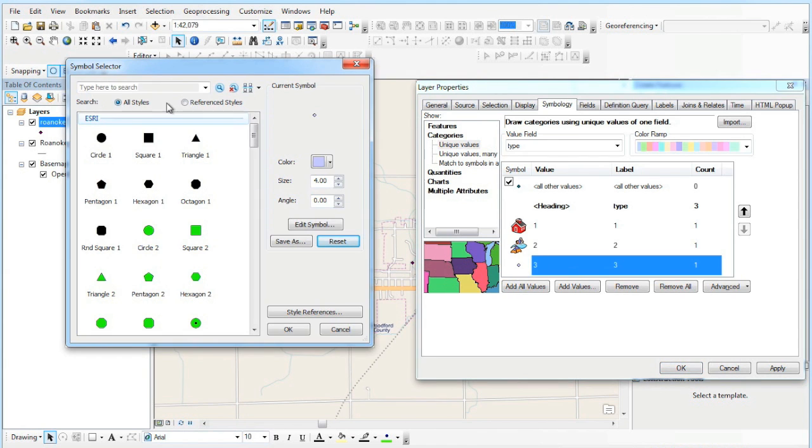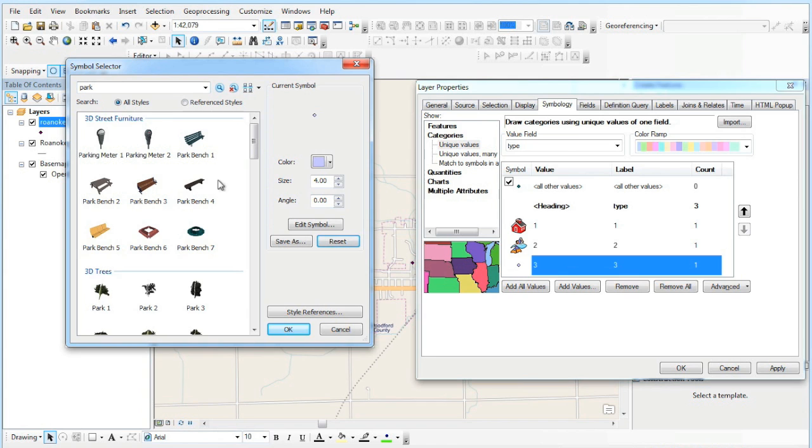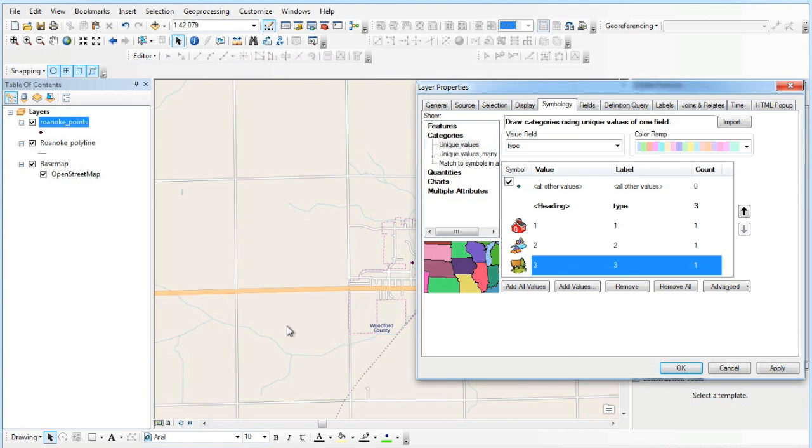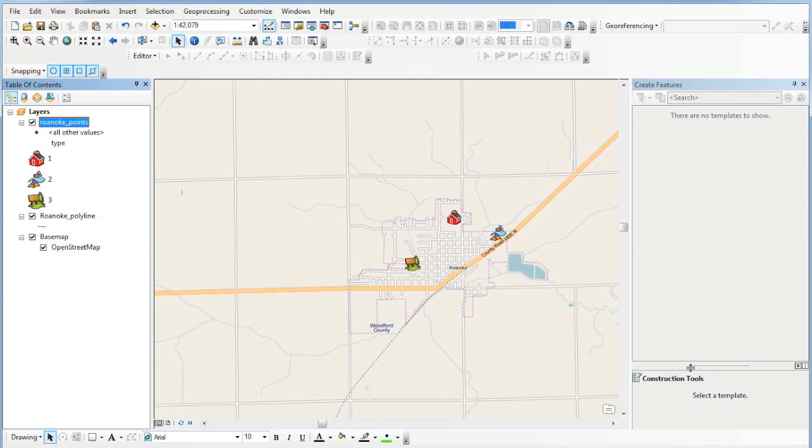And let's do the same thing for number 3. I'm going to make it a park. So I type in park, spell it right, and what I'm going to get originally is some park benches. But if I scroll down a little bit, I'll see the same ArcGIS Explorer symbol style, and let's add that. And what I have is a nice map with some very cartoony looking features on it.